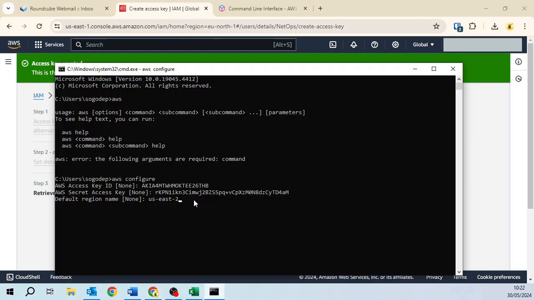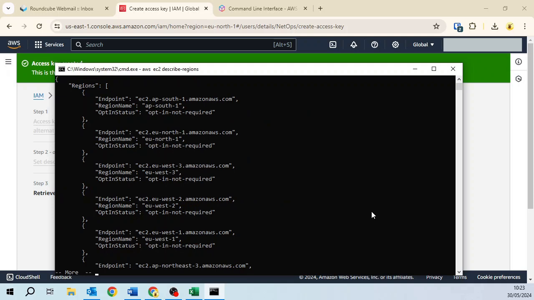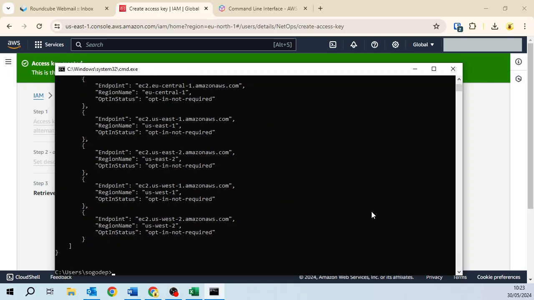So I'm going to say US East 2. You can leave it blank, but it's easier to put something in there. Default output format can be JSON, can be YAML, can be whatever. I prefer JSON. And we're done. And now to test AWS, easy: describe regions. What regions do I have access to? It's to verify that it works and it authenticates, and there we go. It works. We're in. It's all good.